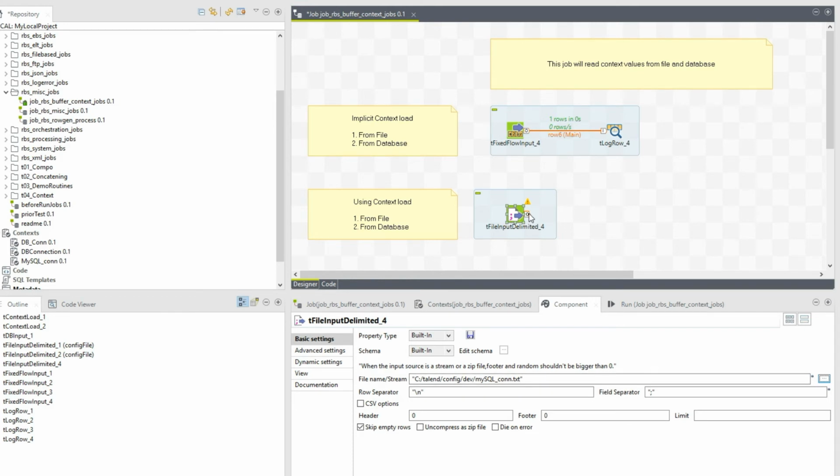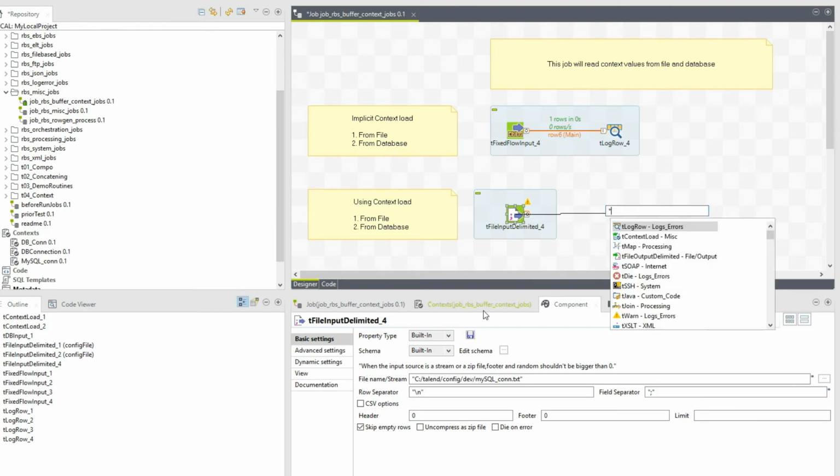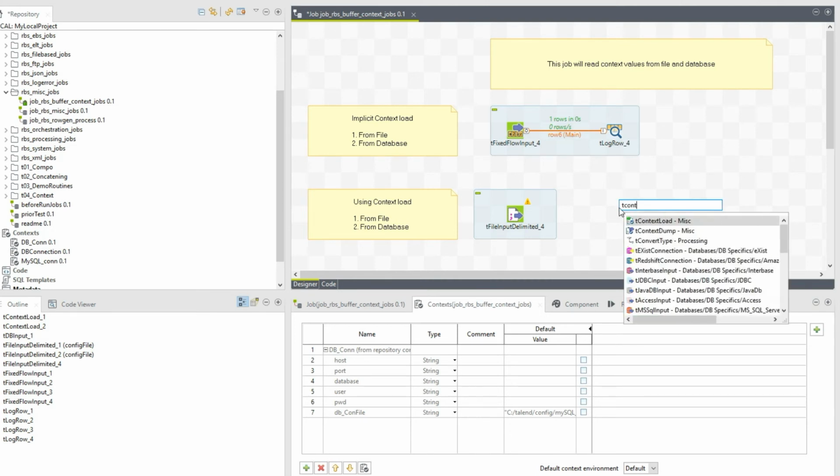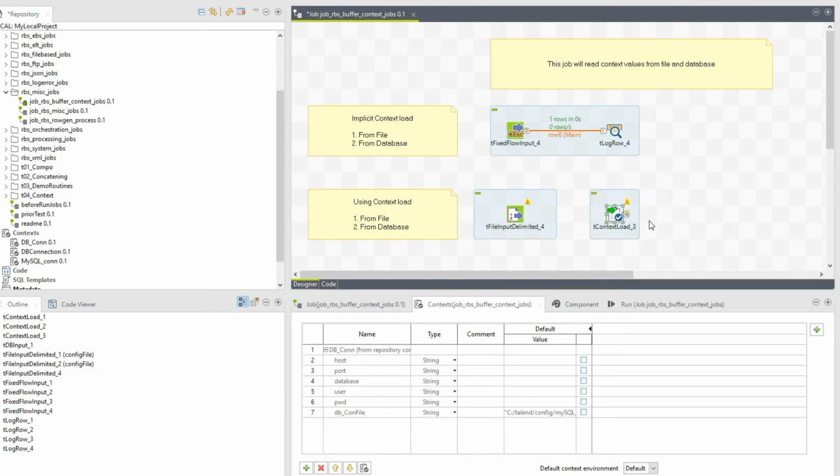Next, we will have to set the context variables. We already have the context variables added to the job, but currently there are no values assigned to these variables. For that, there's a component called tContextLoad. This is the component through which we can load the values for these variables from an external file. Go ahead and use this option. Now this is loaded.